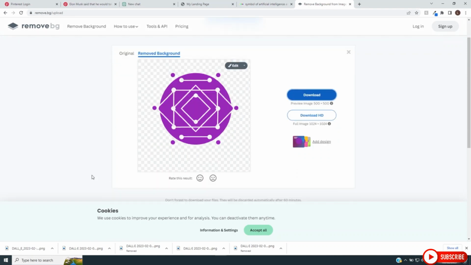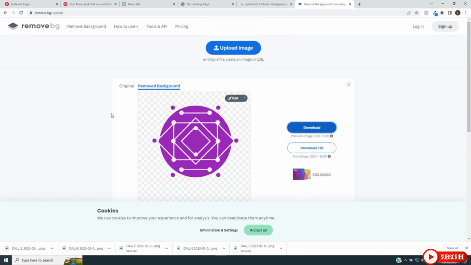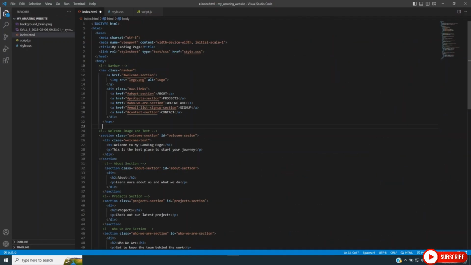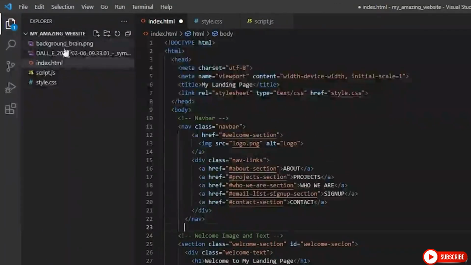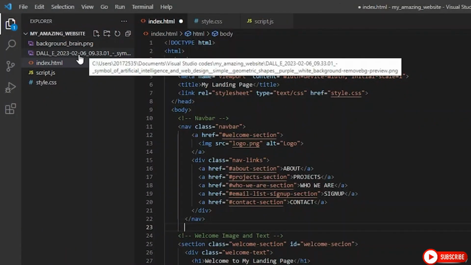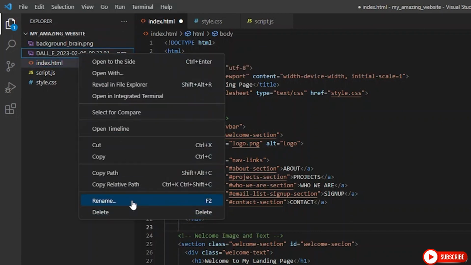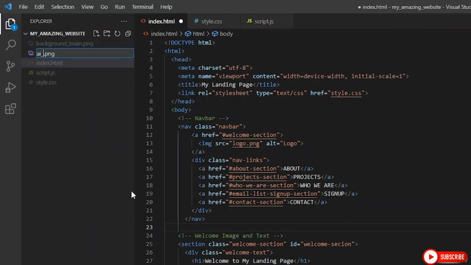But since we are going to use it as the logo, it's going to be very small anyway, so that doesn't really matter. So right now I'm going to place this image and the previous one in the Visual Studio Code folder of the website we are working on. And I'll see you when I've done that. Alright, so there we are. And as you can see right here, we have the large background brain image, and here we have the logo. And I'm actually going to rename that quickly to AI_logo.png, and let's hit enter.